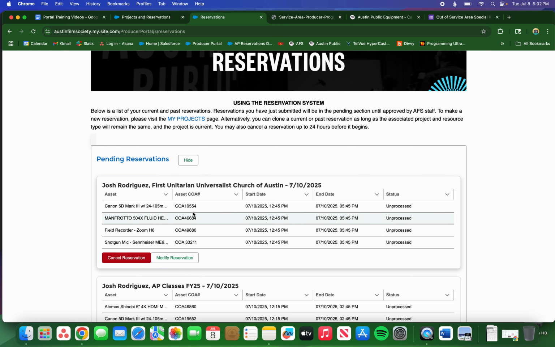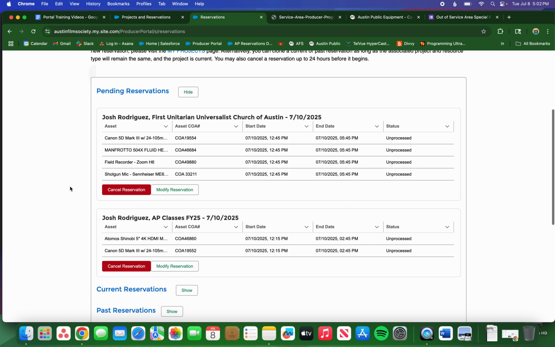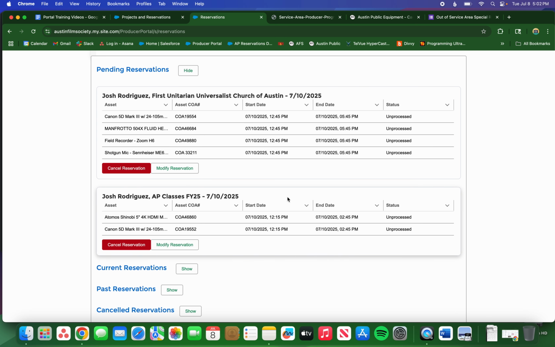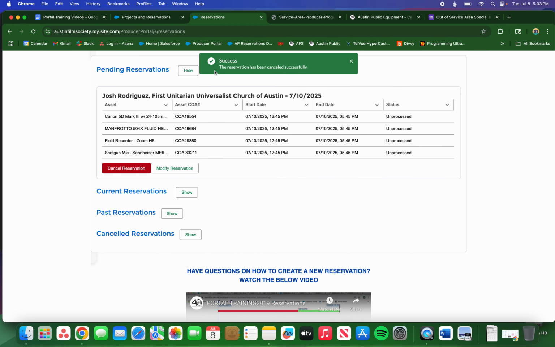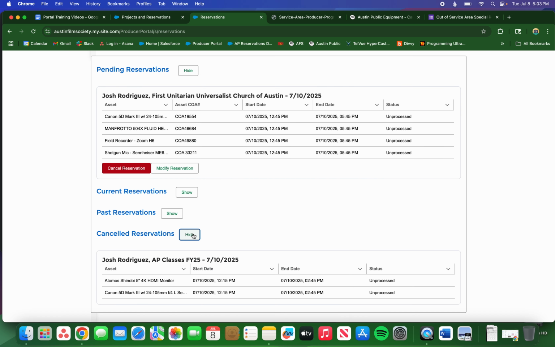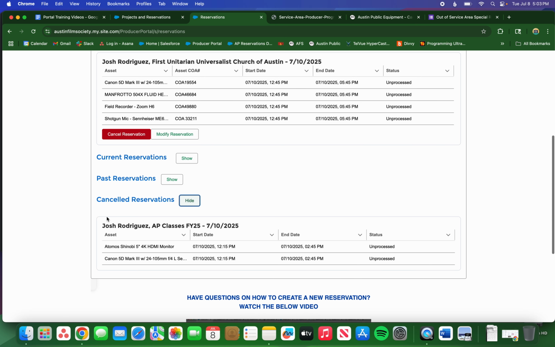Okay, now we're going to let this sit and wait for it to be processed. But I have a reservation down here that's not been approved yet that is very similar, and I have a monitor and a camera. So what happens if I want to cancel this? Instead of having to reach out every single time to our staff to cancel, as long as a reservation has not been processed yet, you're able to hit the cancel reservation button. It's going to ask if you're sure. Hit yes, cancel. You're going to see that it's been successfully canceled, and now it is no longer part of your pending reservations. And if you scroll down to canceled reservations, you're going to see that monitor and that camera that we just canceled is listed here.